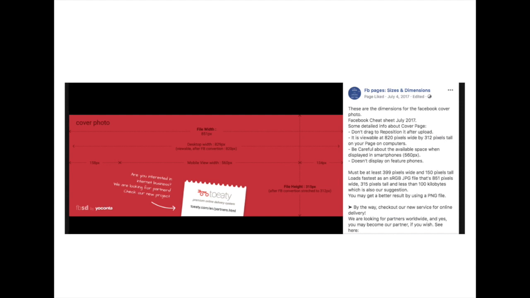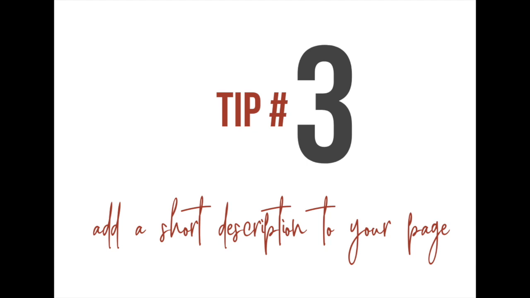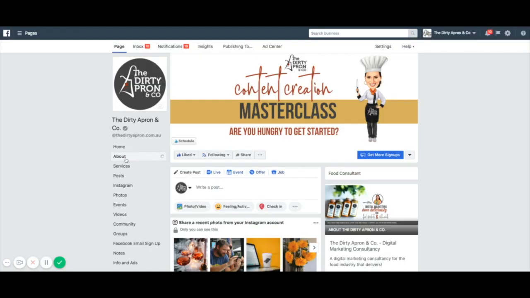If you input these particular dimensions into Canva and actually look at the dimensions for the optimized mobile version, you'll be able to create a cover image with the little hangover on the edge that then when you upload it, you'll see it perfectly on a PC screen, but you will also then see the cover image on your mobile as well. Tip number three is to add a short description to your page.